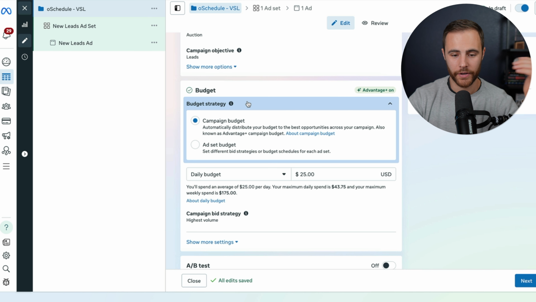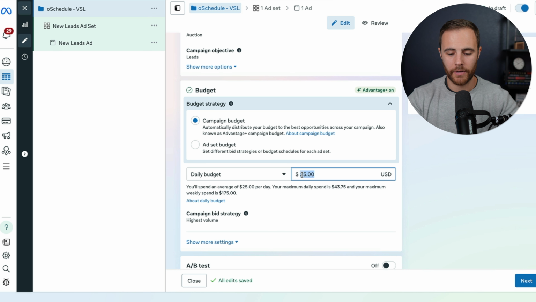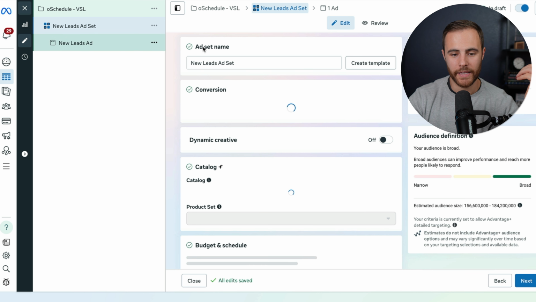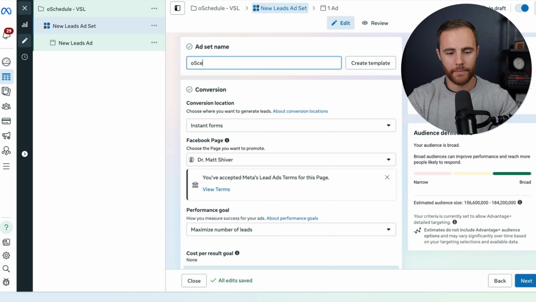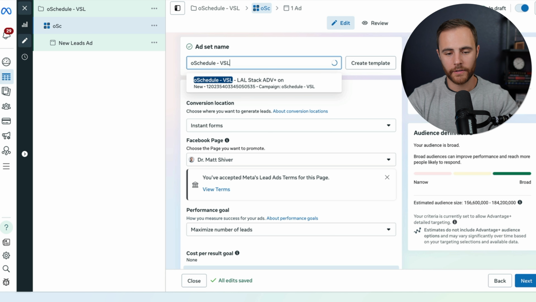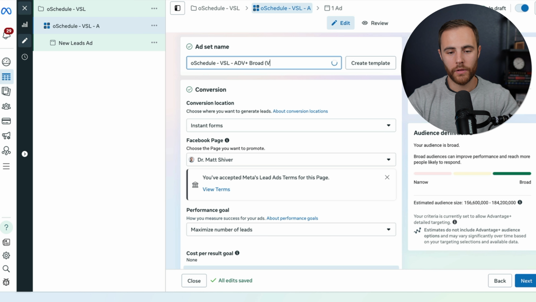So I'm going to come back over here and leave this on campaign budget. I'm going to launch this at typically about $100 per day. Then I'm going to jump into the ad set level and name it the same thing: schedule, offer, VSL. Then I'm going to name it what the audience is, like what are the things I'm going to do inside this audience to launch it. So I'm going to do Advantage Plus broad, and then I will add some value rules.